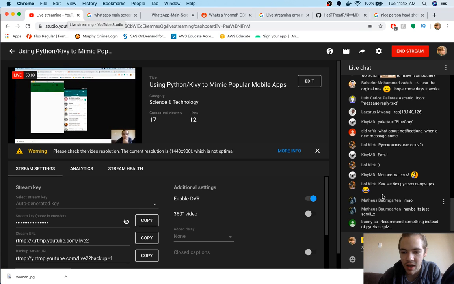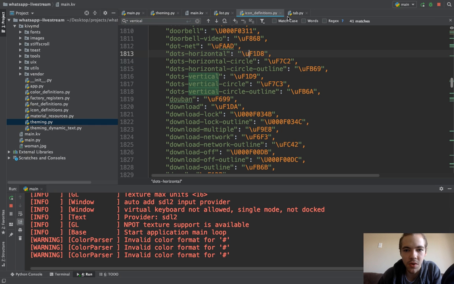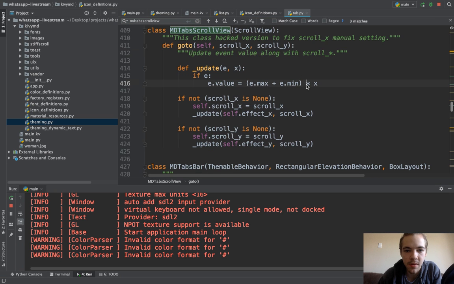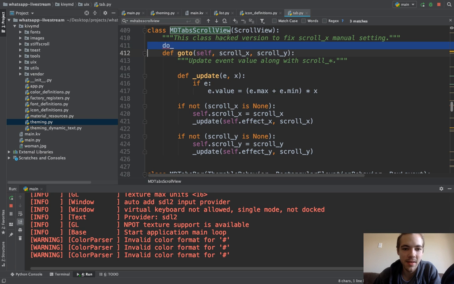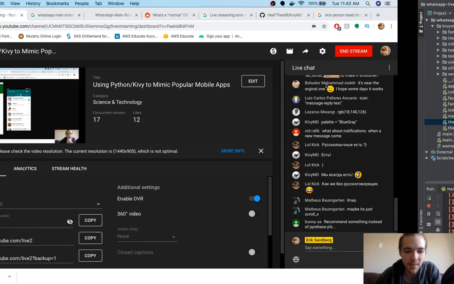Maybe it's just scroll X. No, I think it is do scroll X because you could see this do scroll X, it autofills it. So that's definitely the right variable name.